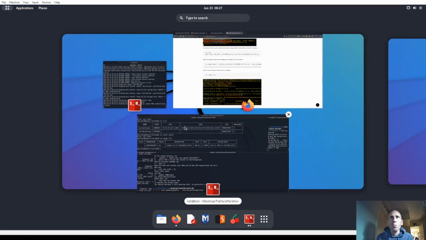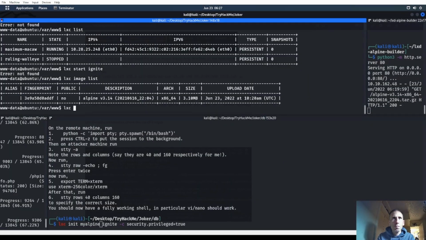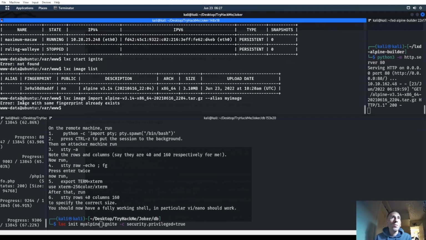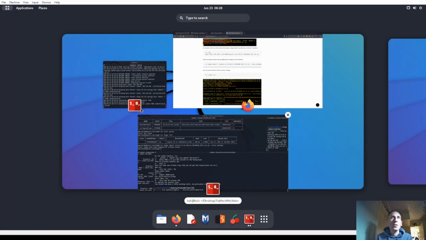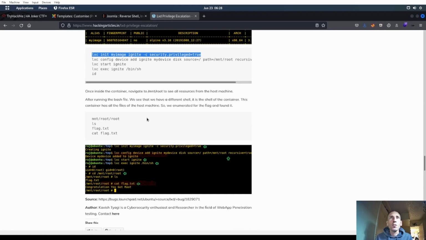LXC image import. That's not how you spell import. Then he did dash alias my image. Oh, what's up? I don't know what's going on. Ruling Walleye, I don't know what's going on. I know that already exists. How do I delete it then? Because last time I deleted it somehow.